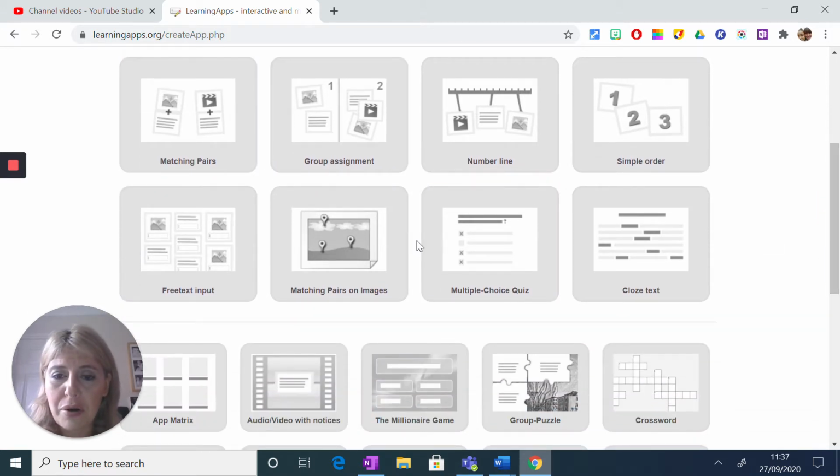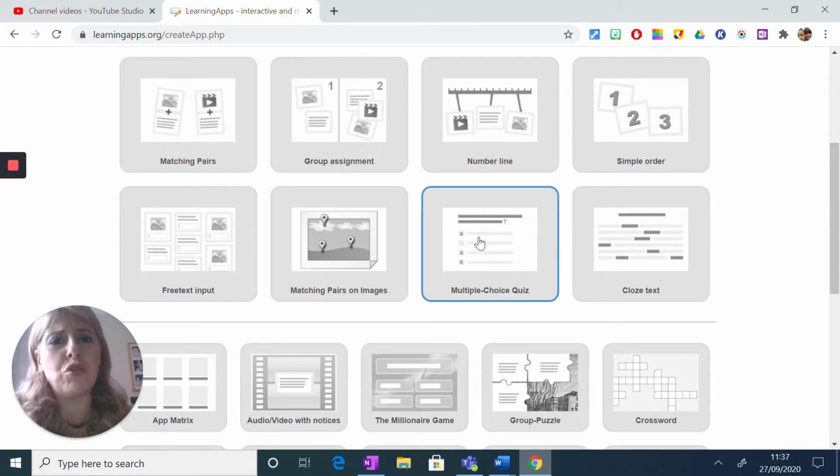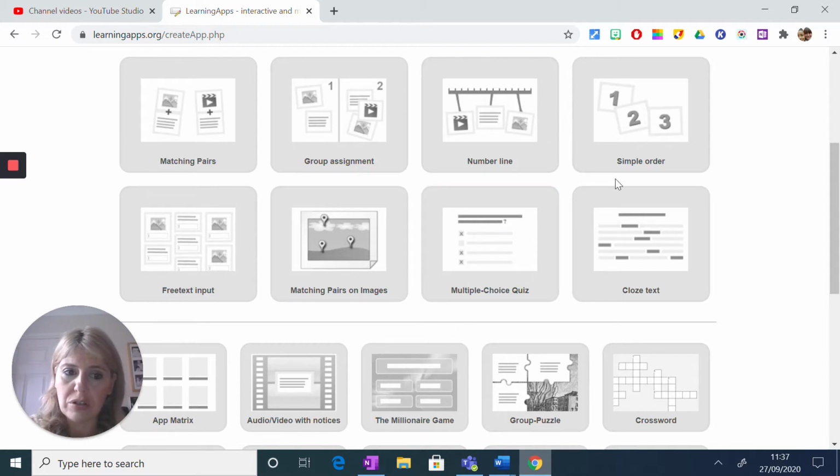You can do matching pairs, you can do multiple choice. I don't like this one because I think you've got other quiz tools that are better, but never mind. It's still very good if you use it with a video, actually.